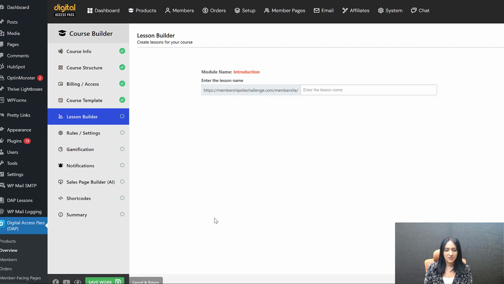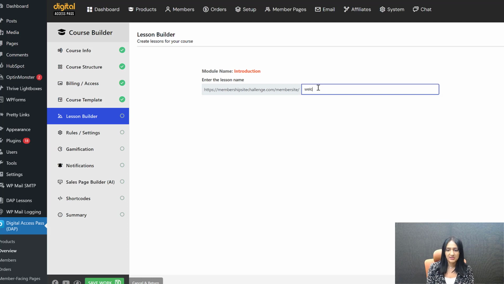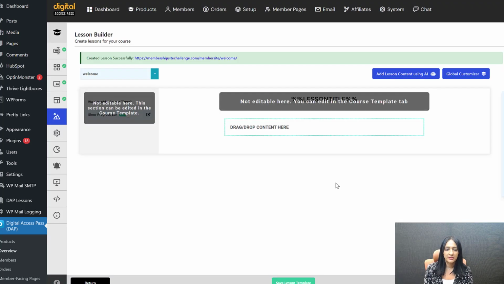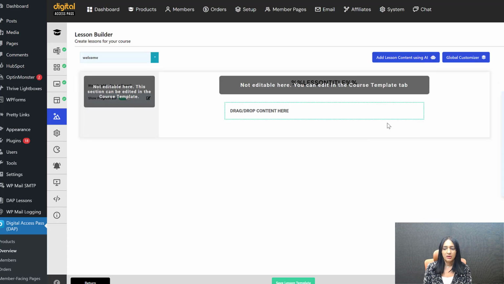So click on create a new lesson. Give it any name you want. Let's say this is the welcome lesson, and save and next. It's going to bring you to the lesson builder right here. You can drag and drop whatever elements you want, and you can build out your course this way. All right. So this is the lesson builder.